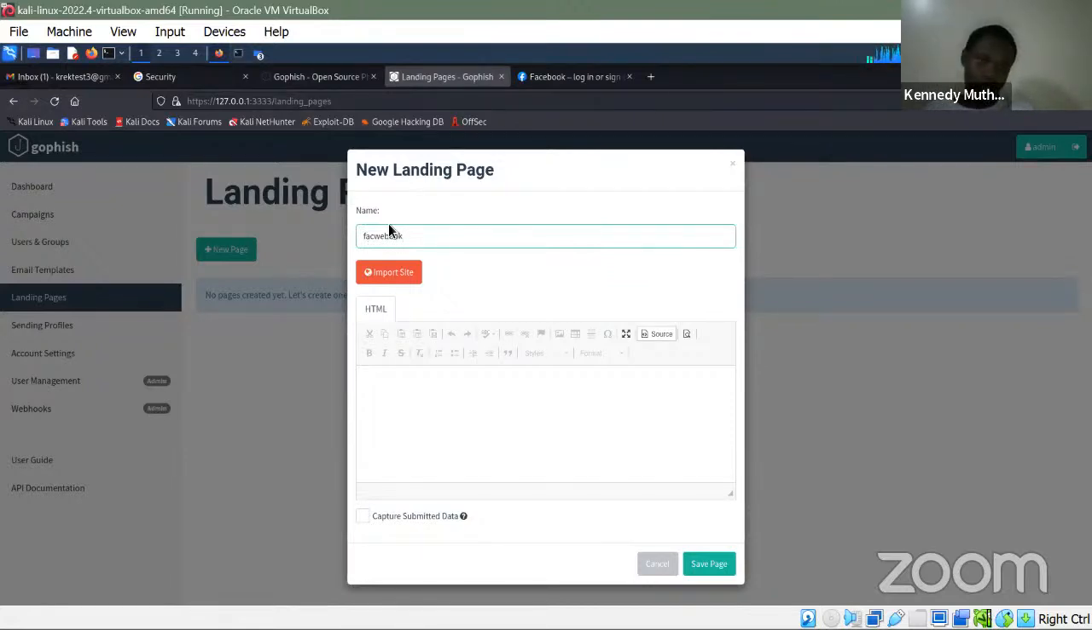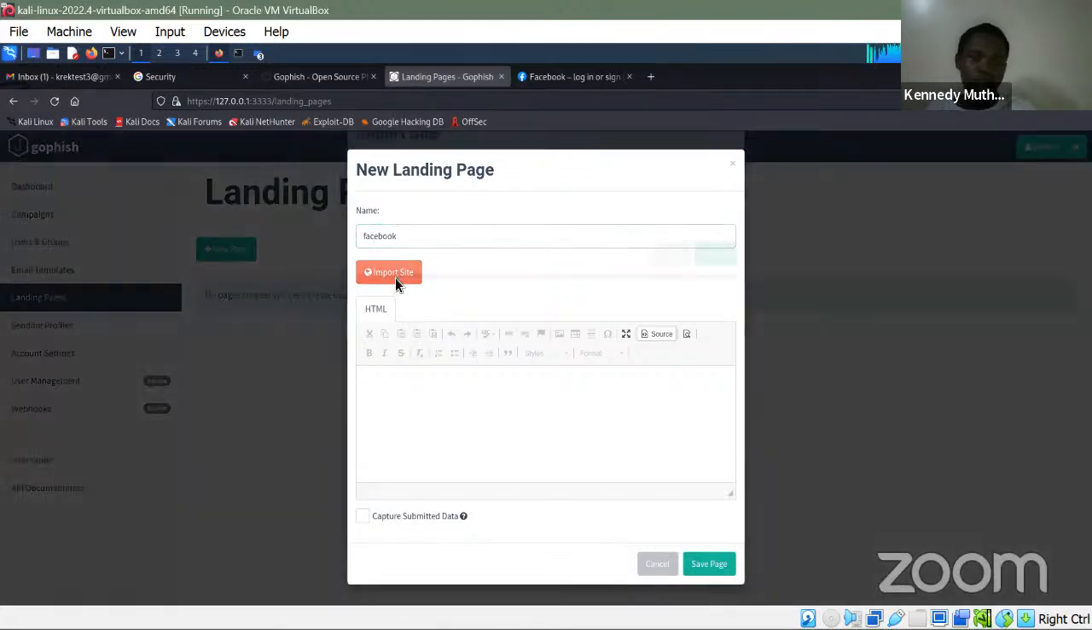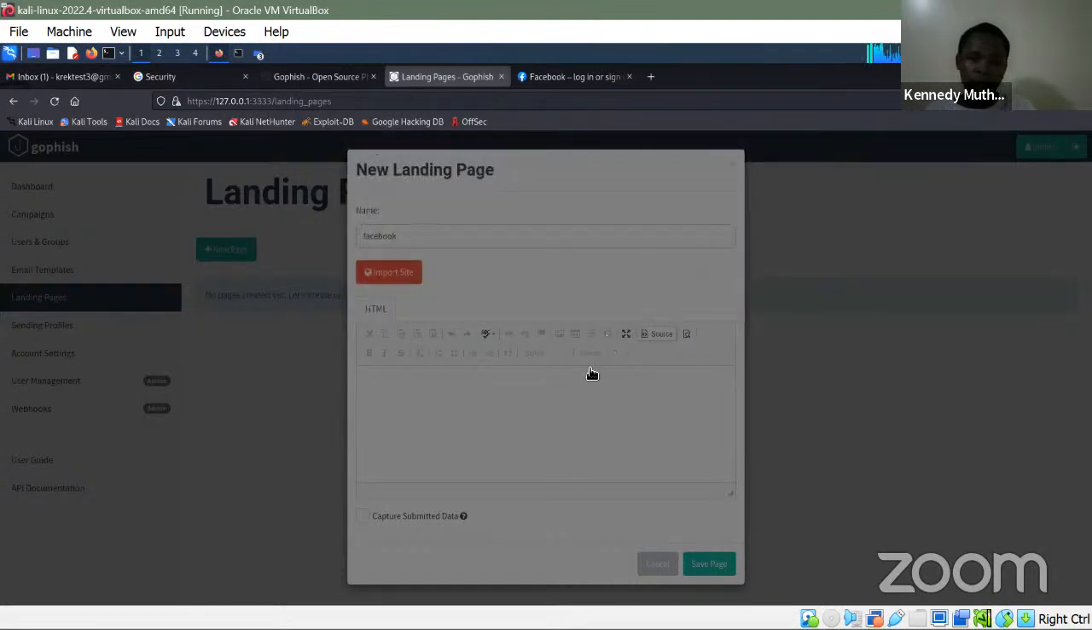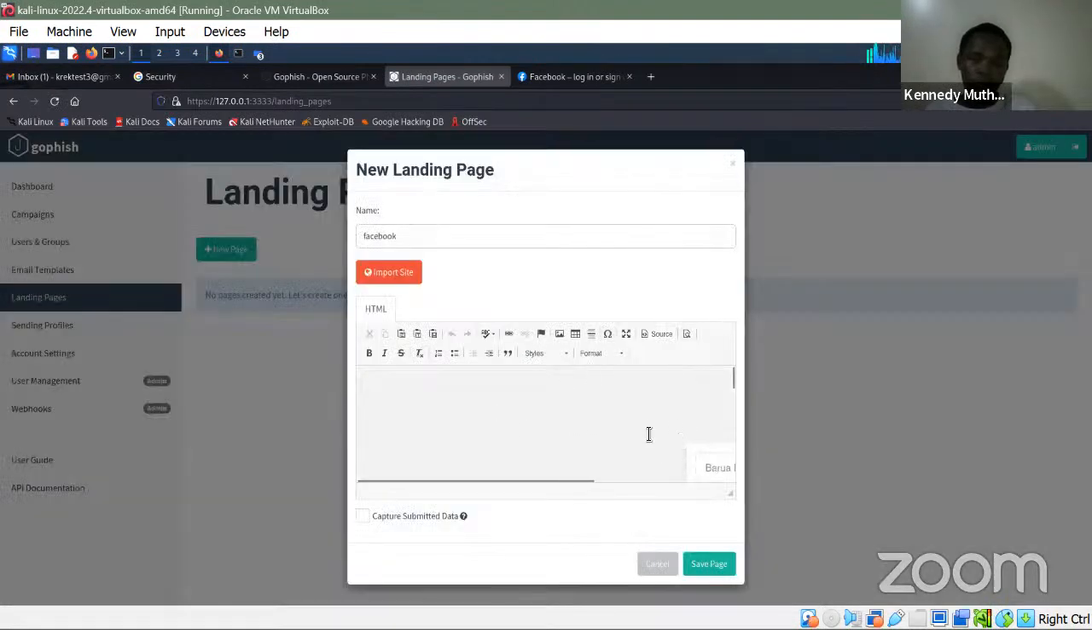Typing error here. Yeah, you call it Facebook. Then you click on import, you add your link there. You can import the page. You see, we have the page here.